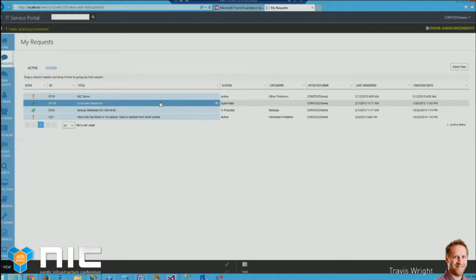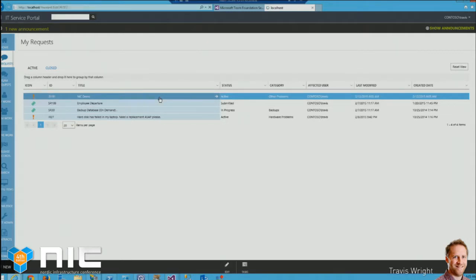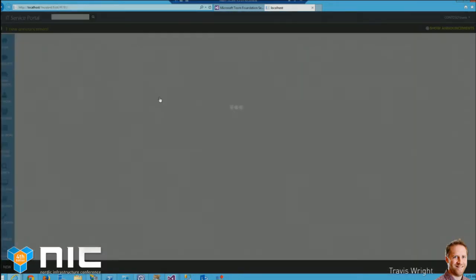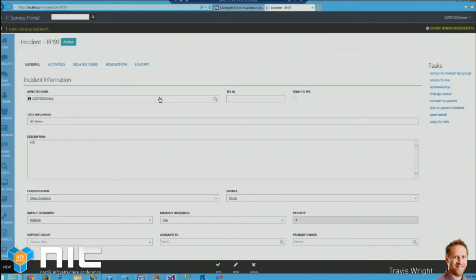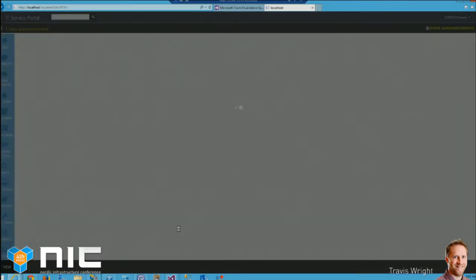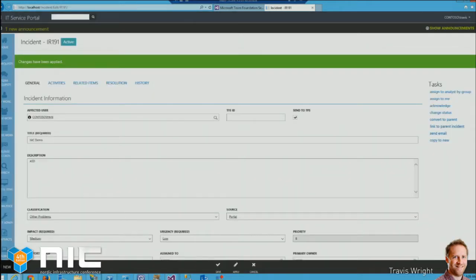Okay, so that was as an end user. I'm going to put my IT guy hat on, and I would go and investigate this particular issue and see what the problem seemed to be. And if at the end of that I determine that this is actually some sort of product or code defect bug, then I would be able to check this box here, send to TFS. So by checking this box here, this will trigger an SMA runbook to send this work item to TFS. So let's take a look at what that looks like here.